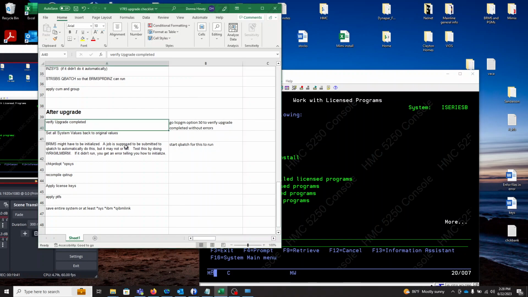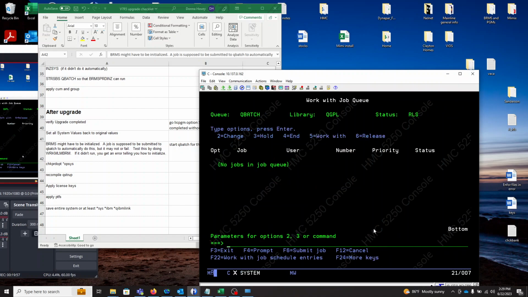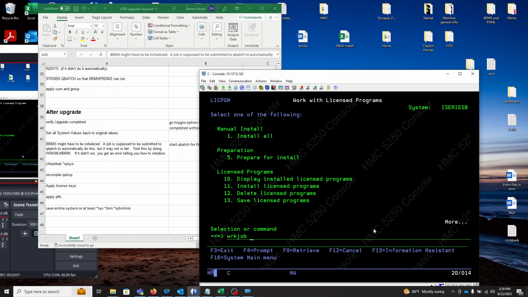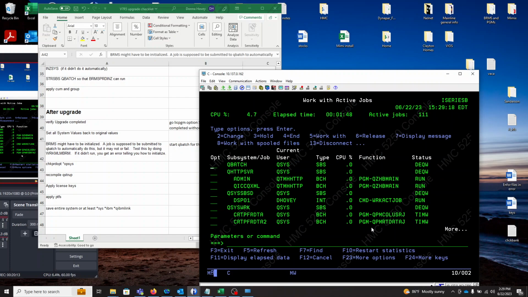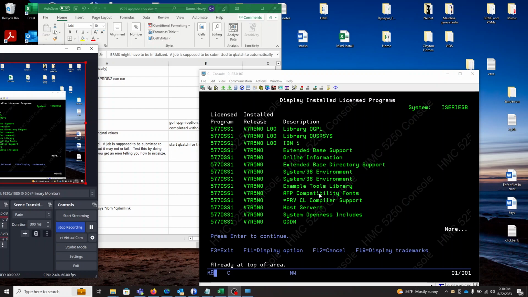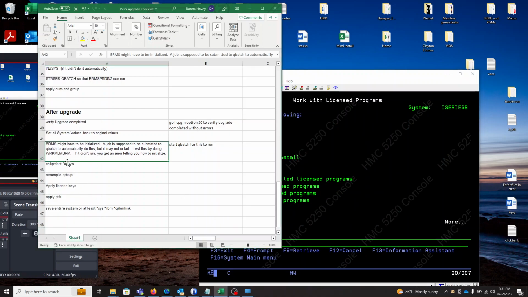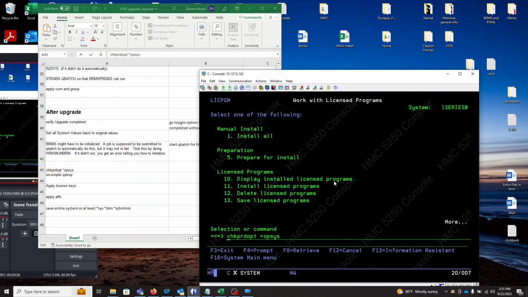If you're using BRMS, basically there is an initialization job that needs to run, and that's usually run in QBATCH. Maybe it ran already. I'm just going to go ahead and start that. Okay, looking at our license programs, we don't have BRMS in here, so that's fine. We're going to do a check product option for the operating system. Make sure that comes back clean.